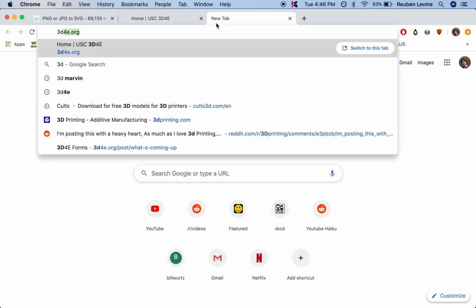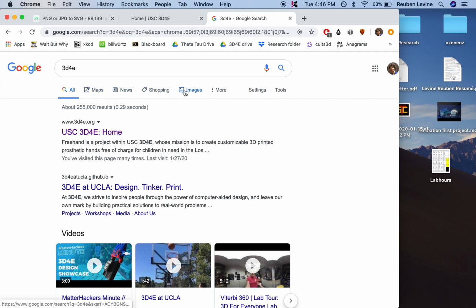So the first step is to get a 2D image. I'm just going to search up the 3D4E logo. And we're going to use that.